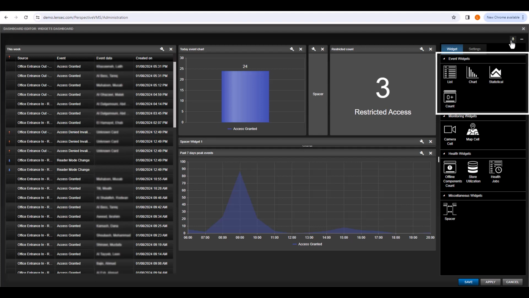This video will kick off by exploring event widgets and demonstrating how to effortlessly configure them to achieve this particular view. Event widgets are essential for monitoring system events and are divided into four forms: list, chart, statistical, and count widgets. These widgets share a common set of configurable fields, with slight variations in some of them.